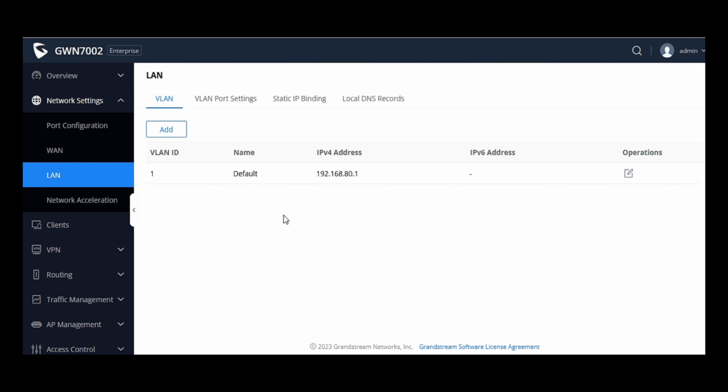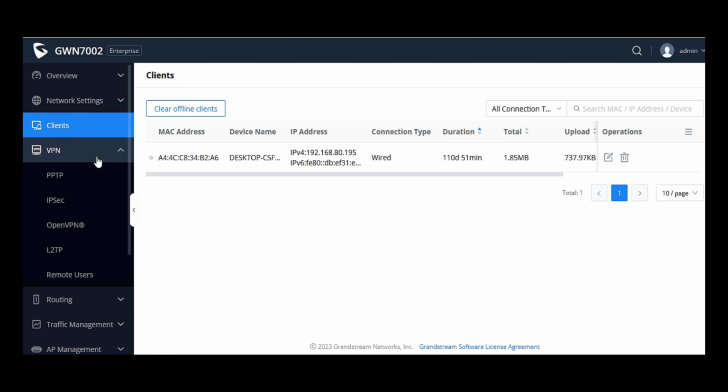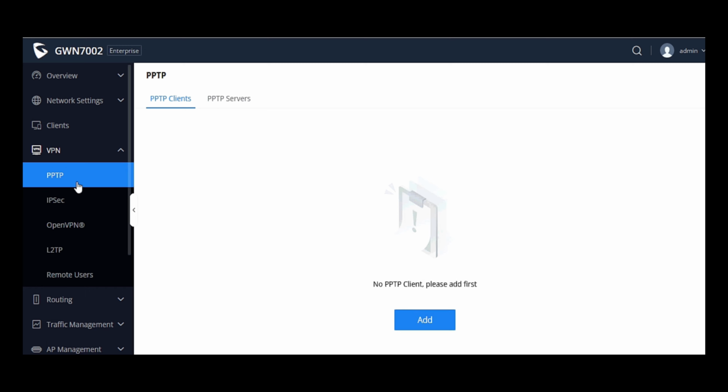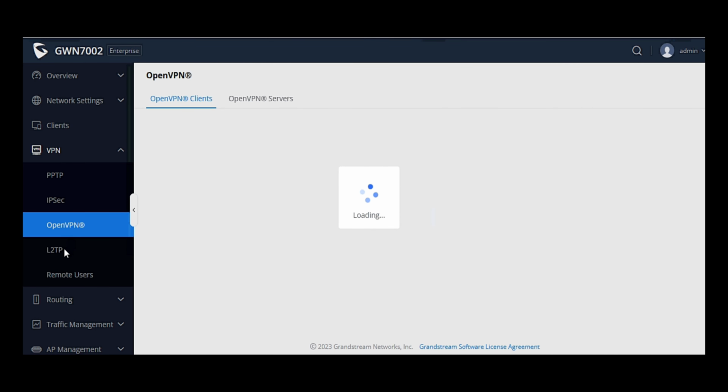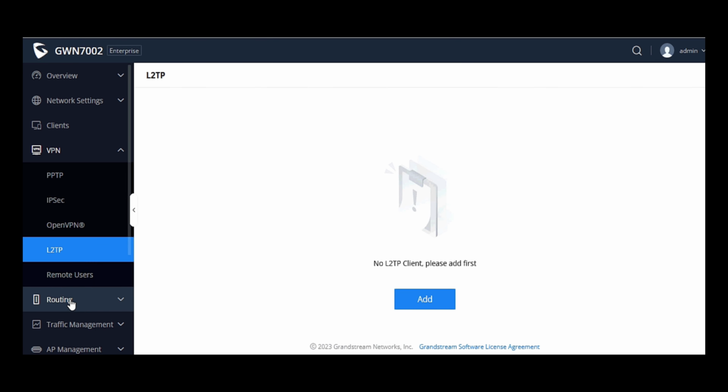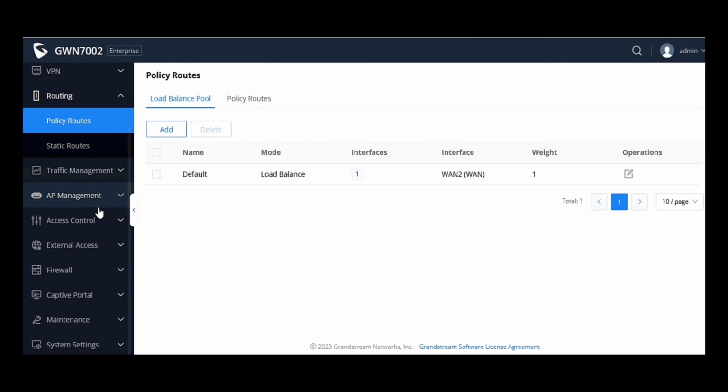The default IP address is 192.168.80.1, same as the previous routers GWN7062 and 7052. You can create multiple VLANs, assign to the VLAN and create DHCP for a particular VLAN as well. Then you can check the connected clients, and create VPN for your remote locations, site-to-site connectivity: IPsec, PPTP, OpenVPN, L2TP. You can create policy for the connected devices or to share traffic between two WAN ports or multiple WAN ports. You can create load balancing and failover as well.